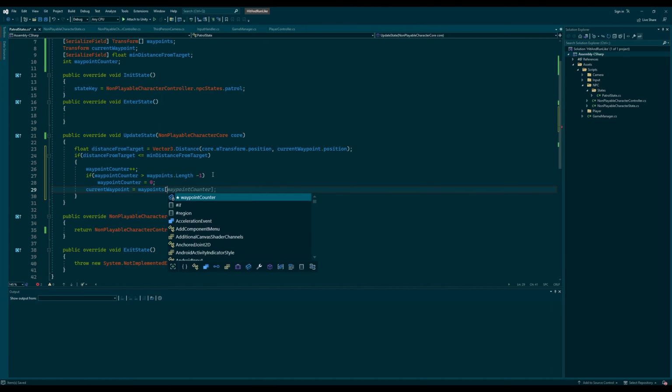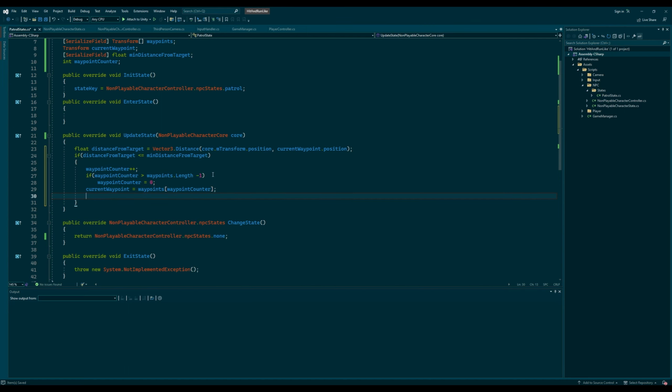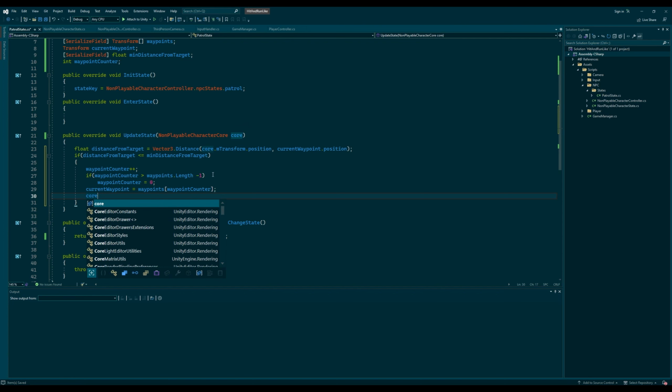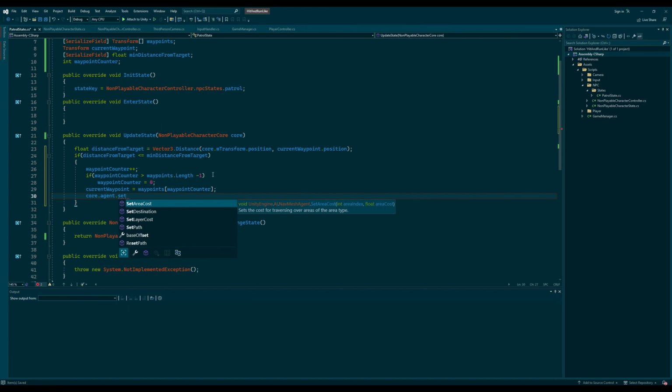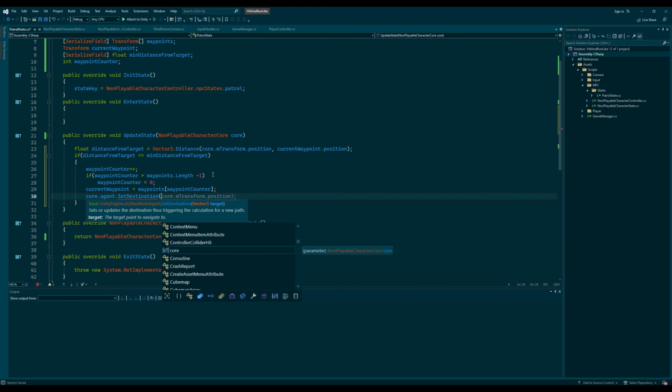Of course, we'll set the current waypoint to the next one. So waypoint counter. Now this is the great thing about having a nav mesh agent. We don't need to write any logic for movement or rotation. That's all handled by the nav mesh agent. All we need to do is say core dot agent, and then we just set the destination as our current waypoint dot position.